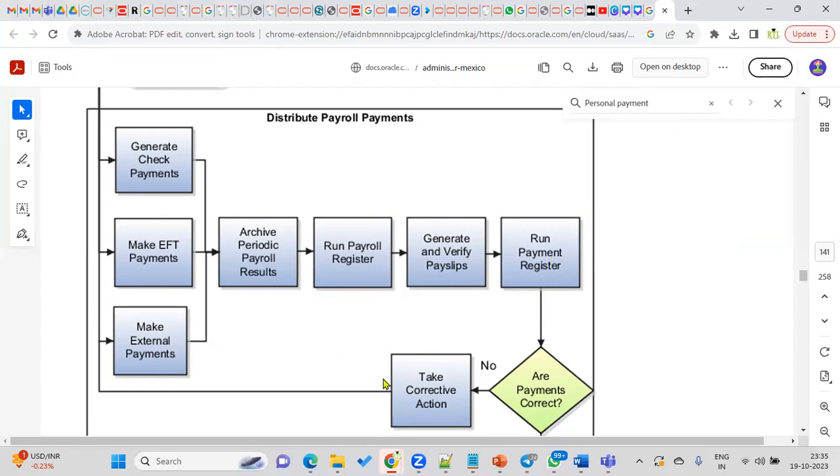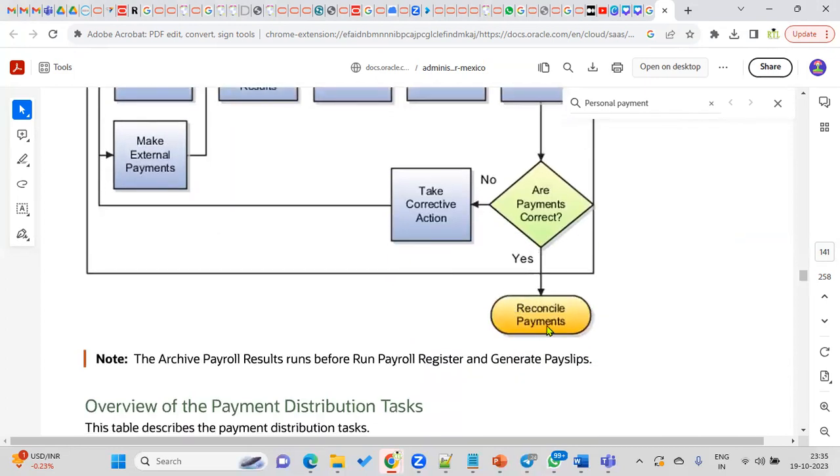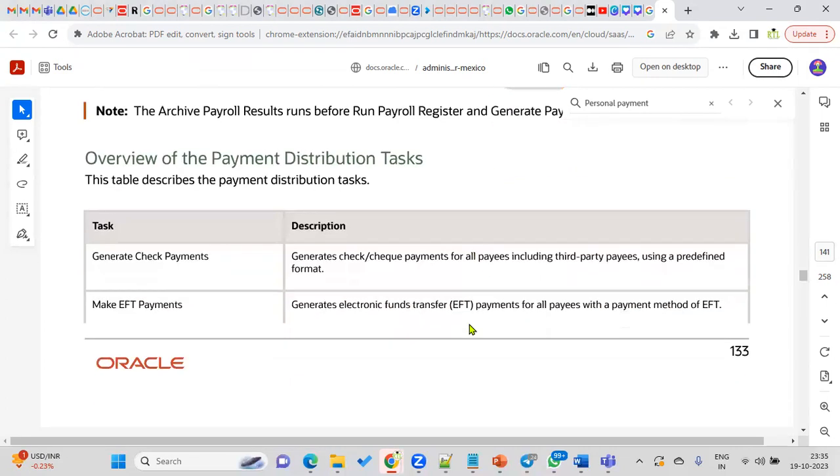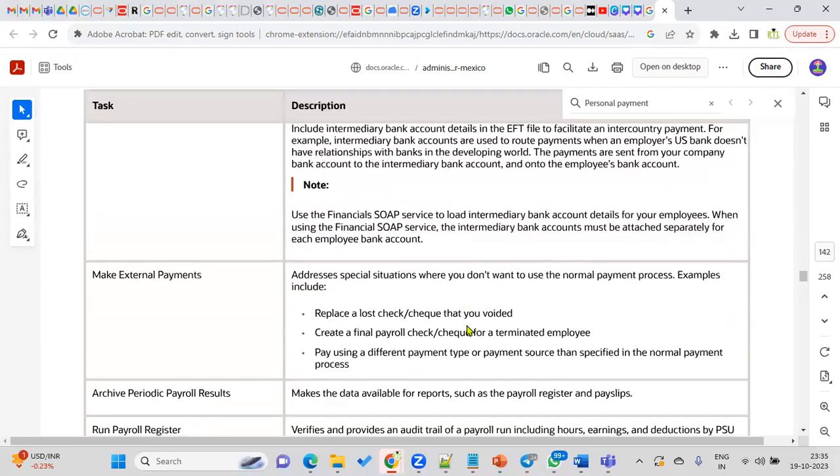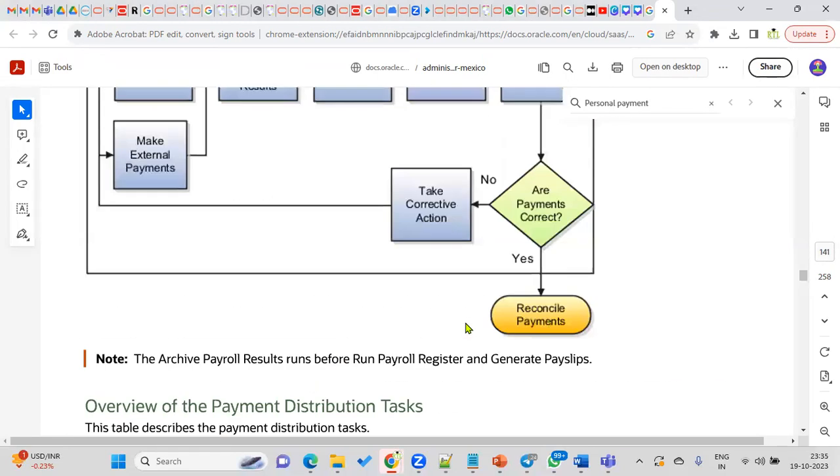Here, if any actions are required, we can make corrections, and finally we reconcile. Reconcile is nothing but mapping whether the amounts we have paid match the amounts that were entered, and whether those things have been done or not. That's what we perform here.